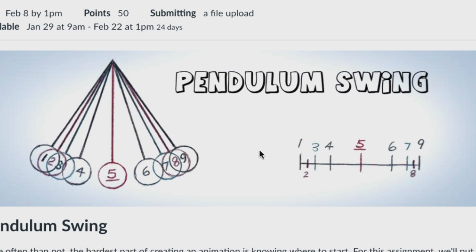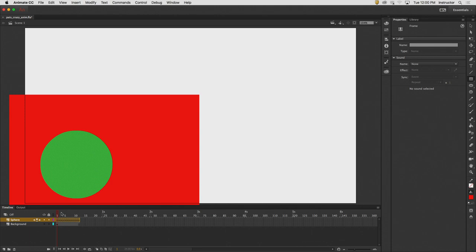Let me show you what that looks like. I'm just going to take the animation that I've created in Animate and kind of reverse engineer this entire idea. I'm going to do it very, very quickly because I apologize, I am running out of time.